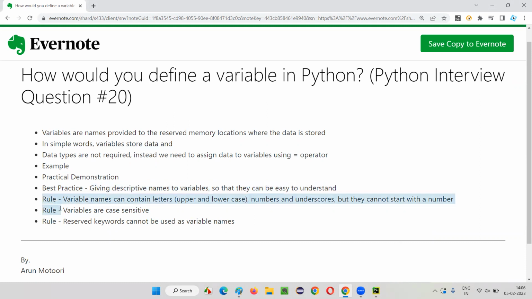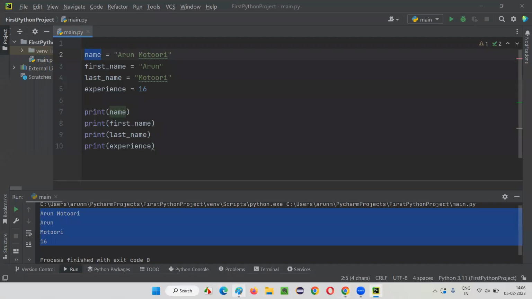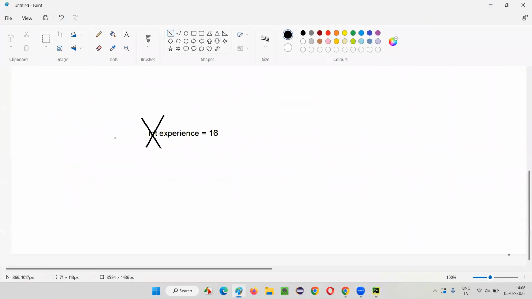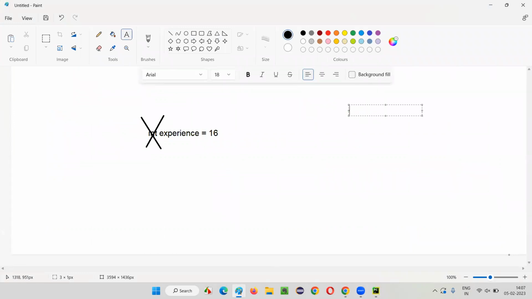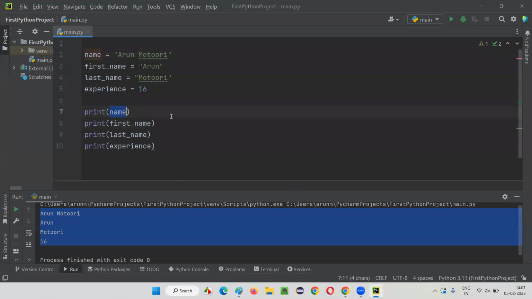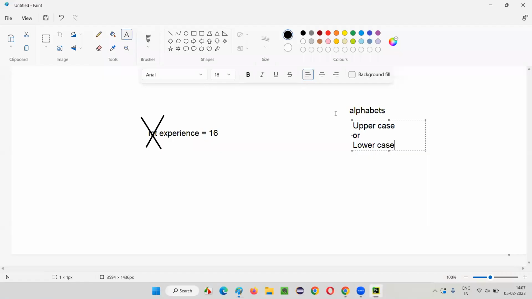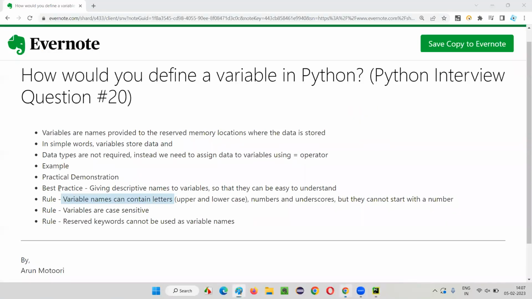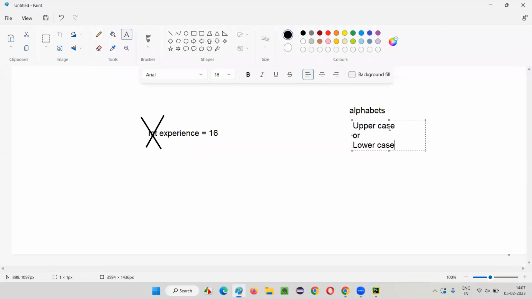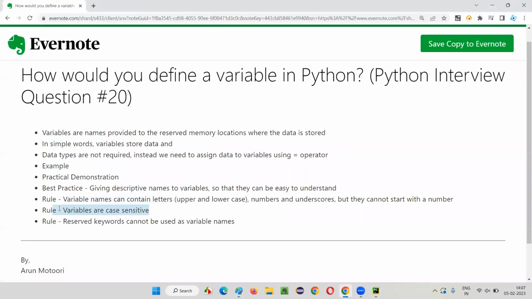Then there are a few rules while creating variables, guys. Variable names can contain letters, that is, alphabets. These alphabets can be in uppercase or lowercase, doesn't matter. No problem. Next one is, if there are multiple words, and sorry, this one I'm covering, right?